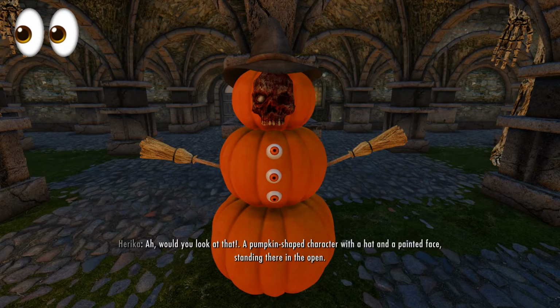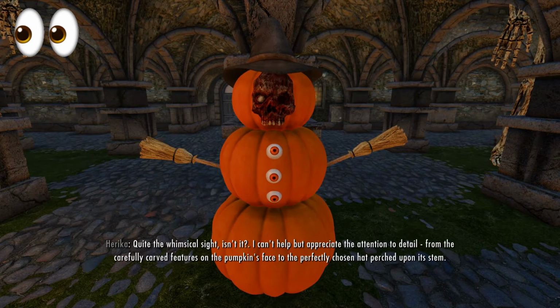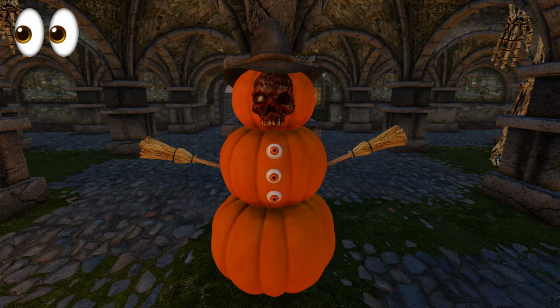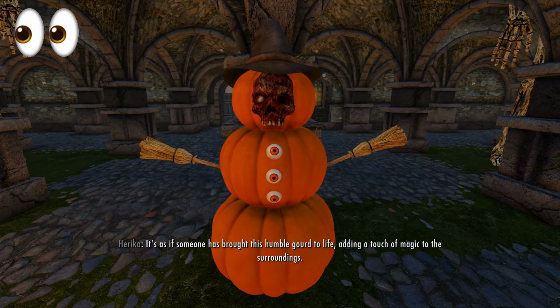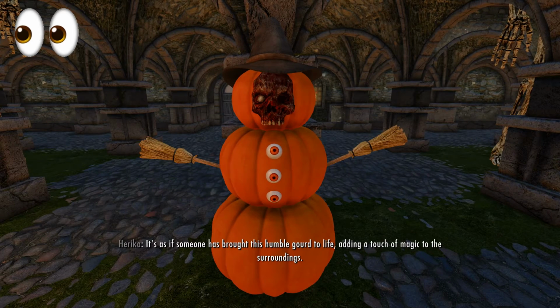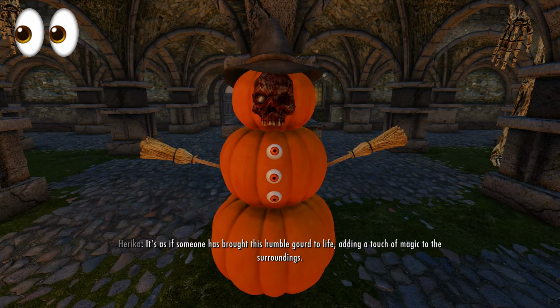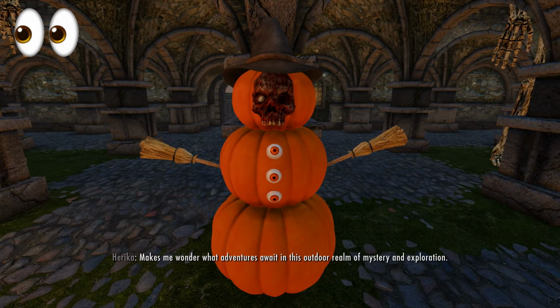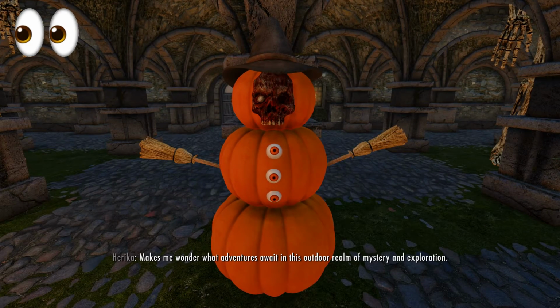Would you look at that? A pumpkin-shaped character with a hat and a painted face standing there in the open. Quite the whimsical sight, isn't it? I can't help but appreciate the attention to detail, from the carefully carved features on the pumpkin's face to the perfectly chosen hat perched upon its stem. It's as if someone has brought this humble gourd to life, adding a touch of magic to the surroundings. Makes me wonder what adventures await in this outdoor realm of mystery and exploration.